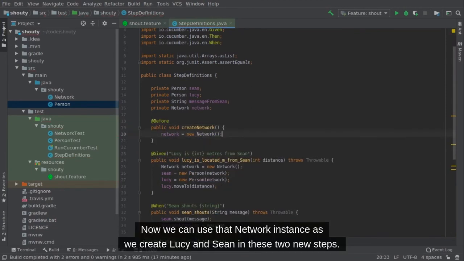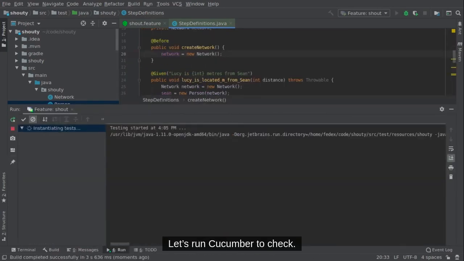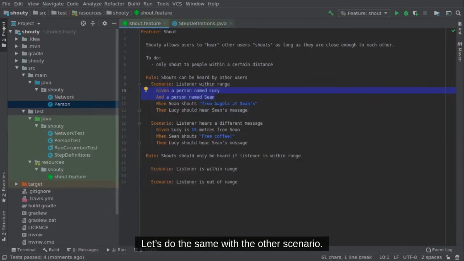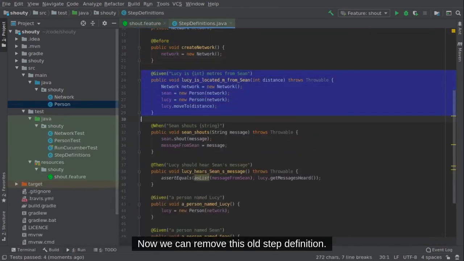Now we can use that network instance as we create Lucy and Sean in these two new steps. It should be working again now. Let's run Cucumber to check. Good. Let's do the same with the other scenario. Now we can remove this old step definition.